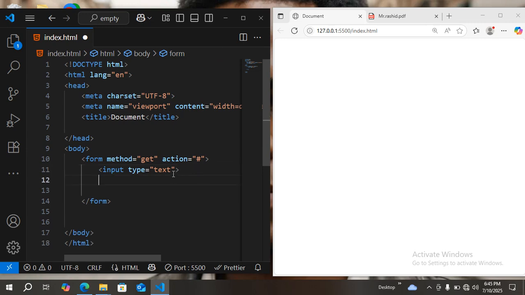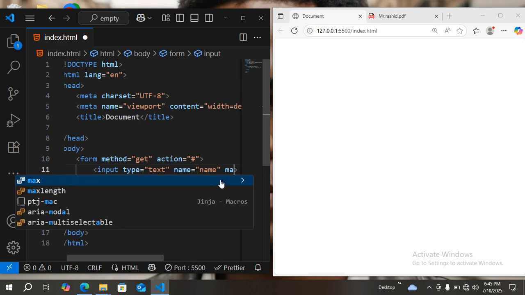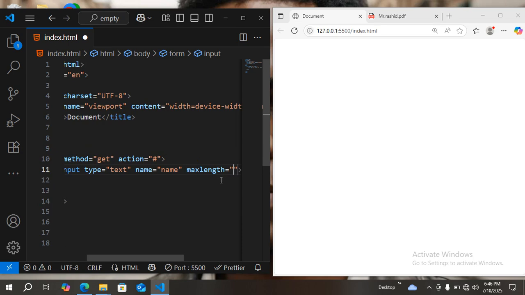It can also have another attribute, which is the name. It should also have a name, and you should be aware of that. Another one is maxlength, for example for a description or a title. You can put the maximum length that you want this text to be.